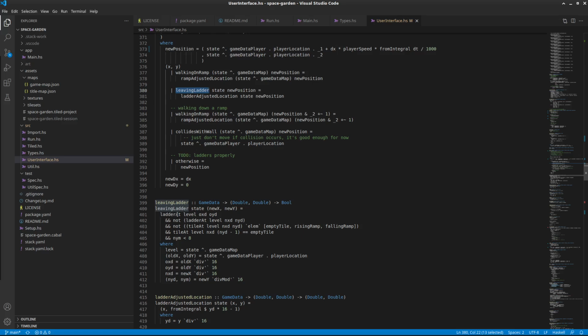So we have to be, the old location happens to be a ladder. The new location we are going is not a ladder. And the new location isn't ramp or empty tile. Actually, I don't think I have a place in the map where I would have a ramp next to a ladder. I should try and see what happens if player tries to interact with that. It probably doesn't work because of this check here.